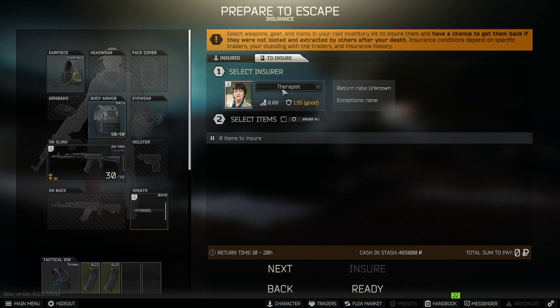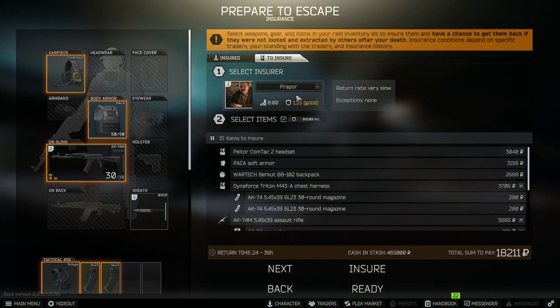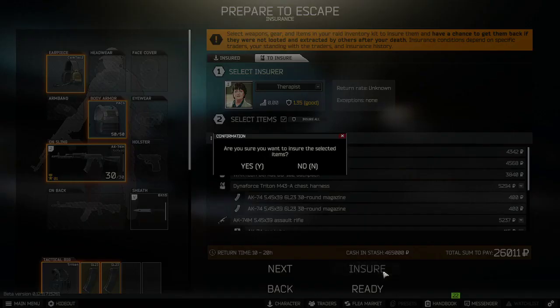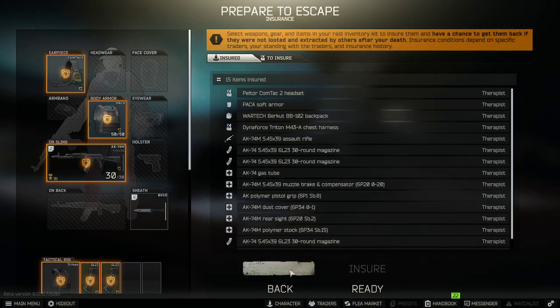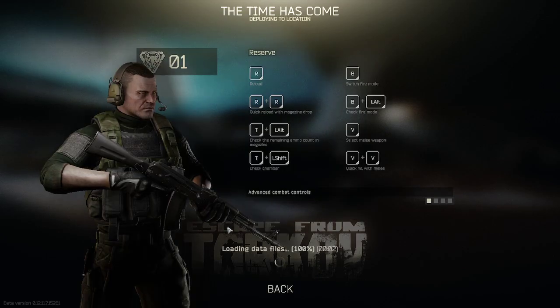If you insure with Prepper, it takes 2 to 5 days to return. With Therapist, it's like next day. But it costs more. At least it should cost more. Yeah, it costs about twice as much. Not quite, but almost. Maybe 1.5 times. Doesn't matter. But at least I know that I have a chance of remembering to get my stuff back.